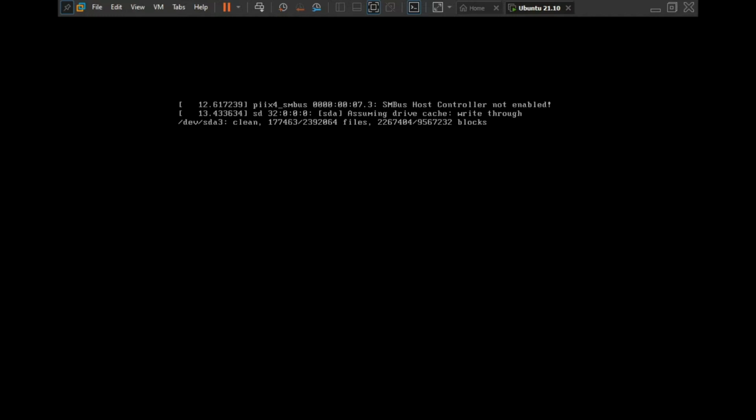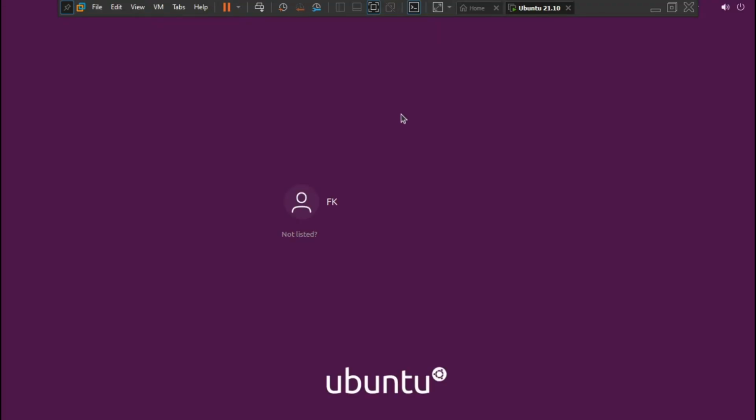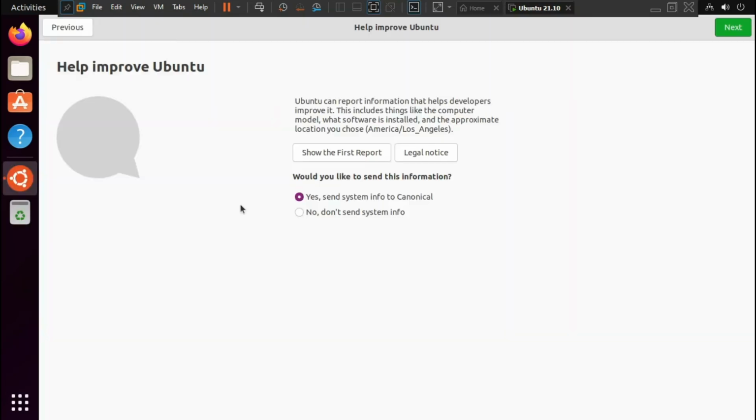Now as you can see, our Ubuntu operating system has been installed in our VMware Workstation, and it is rebooting the operating system to make changes. Now it will redirect us to the login page of our Ubuntu operating system. As you can see, our login page has been opened, and from here we are going to log in using the password which we created in the beginning of this session. So go ahead and log in to your user account.